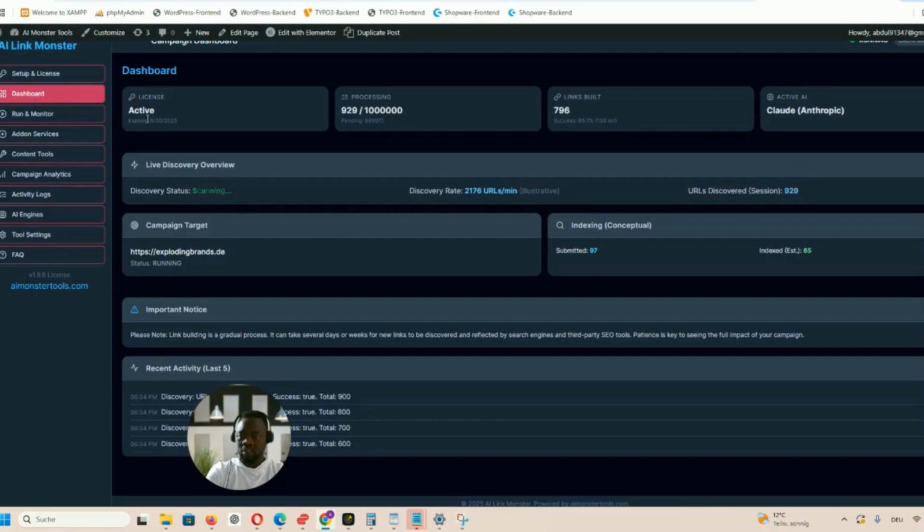The dashboard, we can see our license is active and the processing URLs, the links built, and active AI is cloud, Anthropic. So it's connected to Anthropic and running it. And the discovery status we can see is scanning, discovery rate, URL discovered. So it's showing us the total URL that is being discovered through this campaign. And here we have the campaign target, which is the target URL, and the status shows the campaign is running. And here we can see the URLs being submitted to Google.